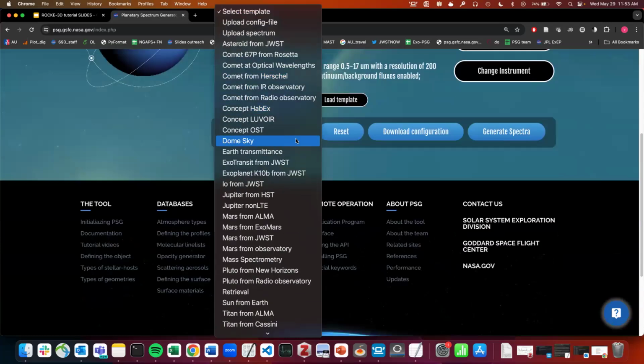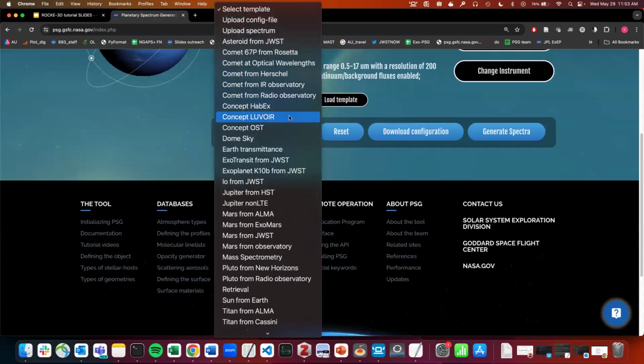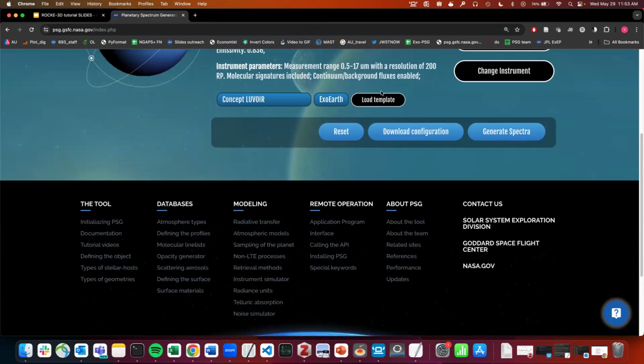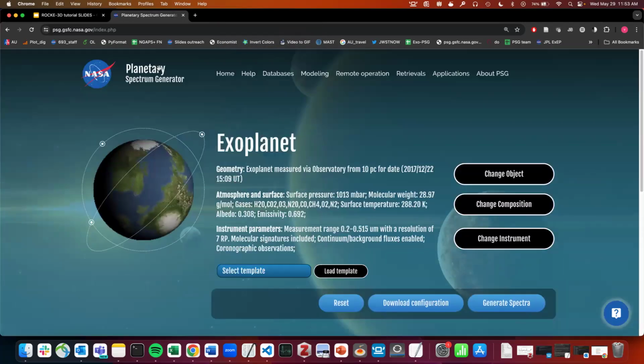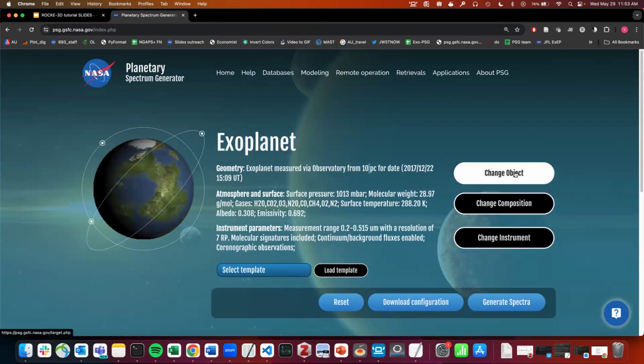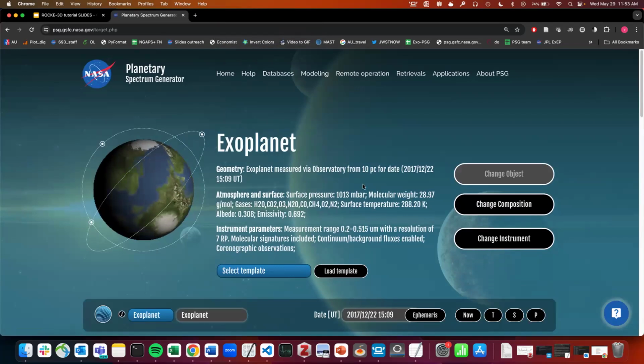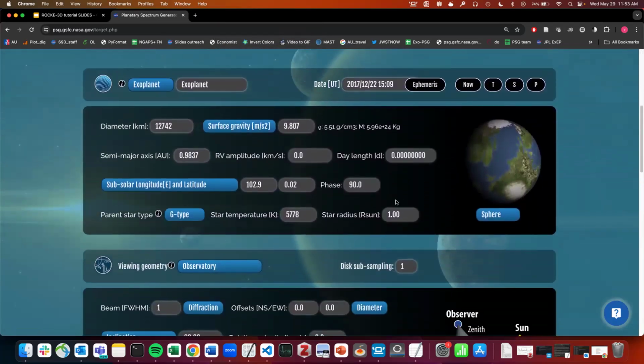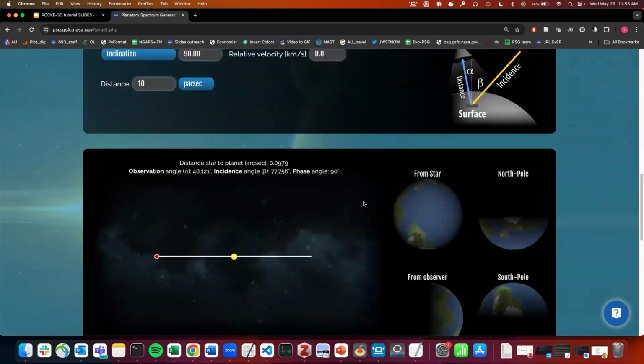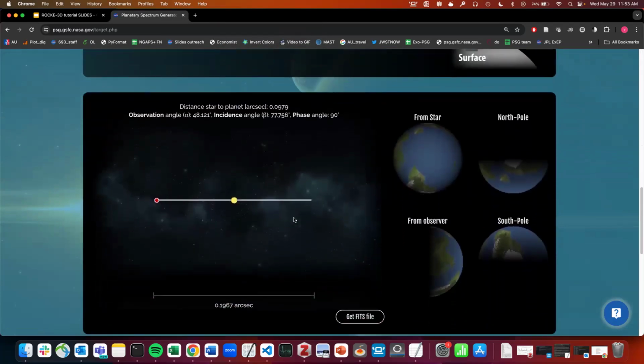So here on the main interface, I was talking about these templates, right? I like starting with the concept LUVOIR or HabEx. Then if you hit load template, it'll pre-populate everything for you. So here we now have the exoplanet measured via observatory from 10 parsecs. If you hit change object, you get to all these specifics about the exoplanet. And there's a little sketch here of the orientation that you're looking at. In this case, we have the size of the object: the star and the planet in the sky is 0.2 arcsecond.